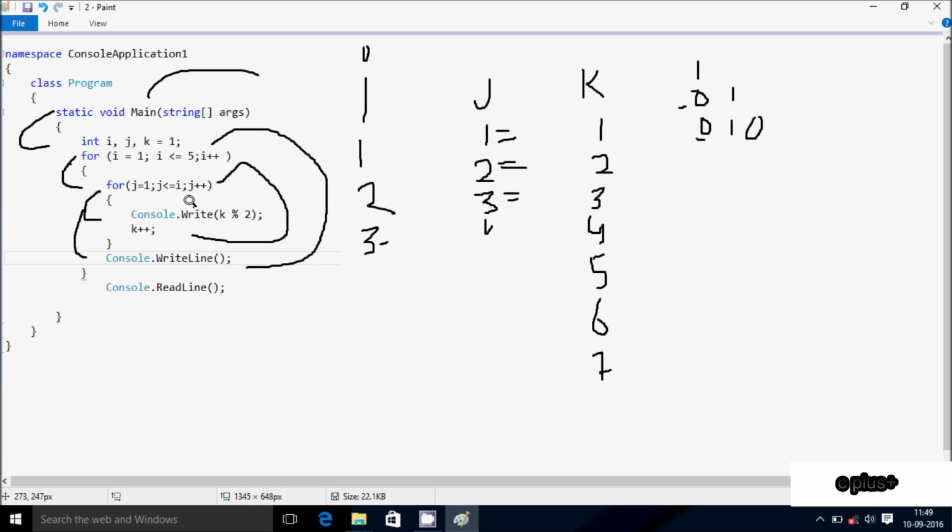Check the condition, it goes up and increases the value of j. So j is now 4. Here check the condition 4 less than or equal to the i value 3. Condition is not true, so it does not coincide. Hereafter Console.WriteLine method. Then the cursor is brought to the new line.